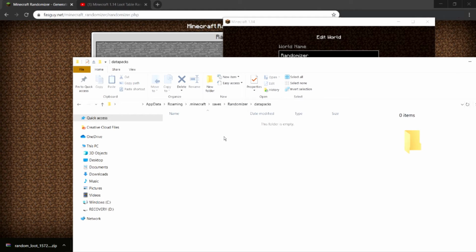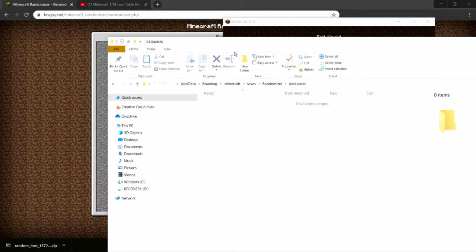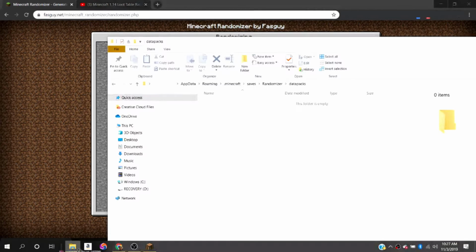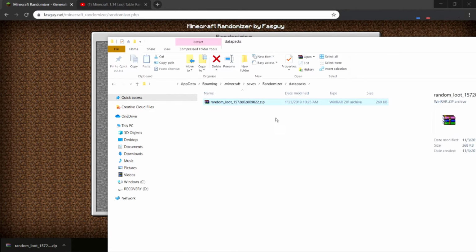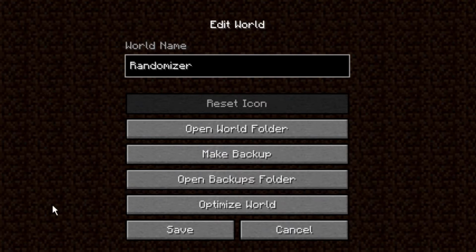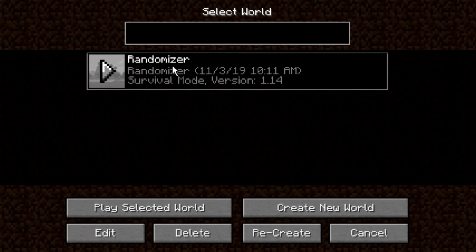What you're going to want to do is go to data packs, and this folder is empty, obviously. You're going to want to drag that download, zipped, into that data packs folder. So there we go. As you see, that's in the data packs folder. And now everything should be randomized. So we're going to check that out right now. I'm just going to close this and go back into Minecraft. Okay, we're back in Minecraft. I'm just going to click save, and then I'm going to open this world.